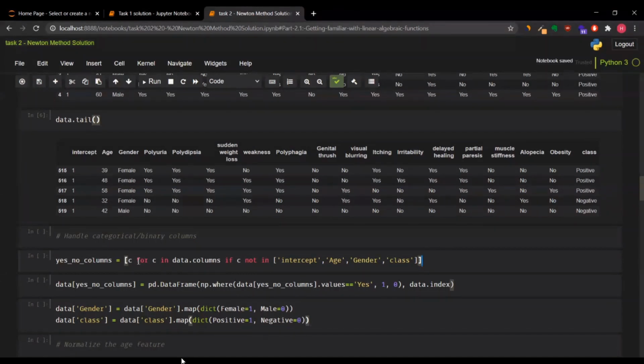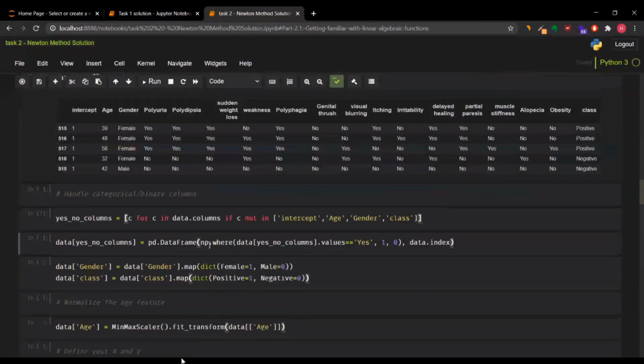This is the fastest way of converting yes no columns to 0 1. I initialize a list comprehension with all the columns except intercept, age, gender, and class. I mention all the columns which are yes no, and this is the line. I use np.where. Where the yes no columns have value yes, mark them as 1, otherwise 0. This is the syntax: condition, value if true, value if false.